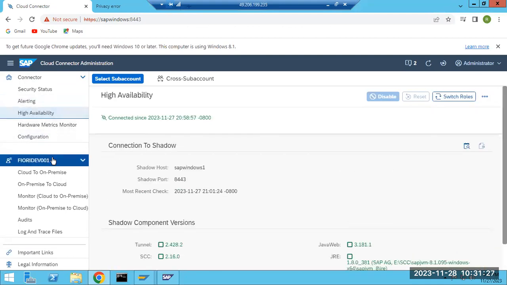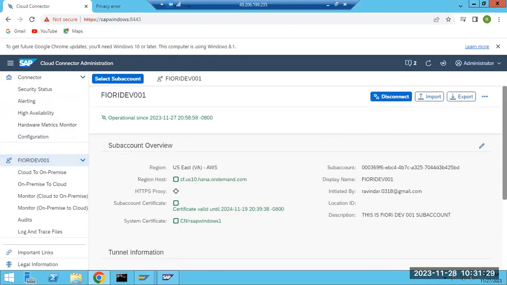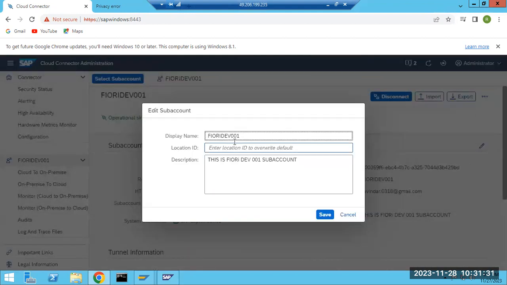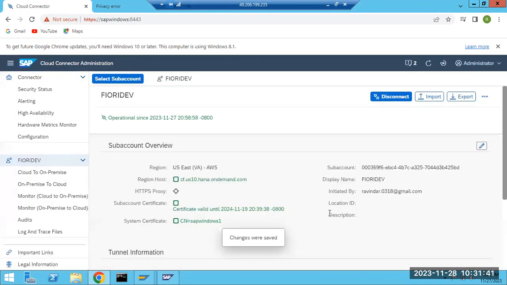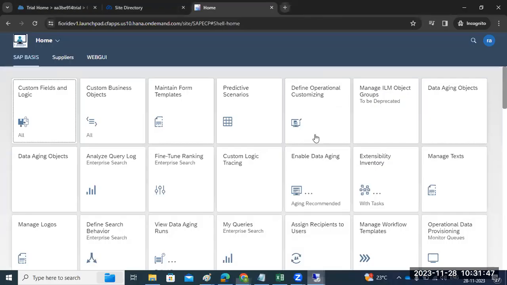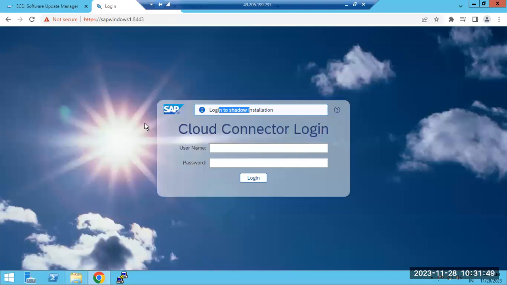So let's test the reverse replication now, after switching. Let me try to change this one. Just to view the dev, let me try to remove the text here. Let's see whether reverse replication will happen or not. So I made the changes here in the SAP Windows 8443 now. So let's go back here.